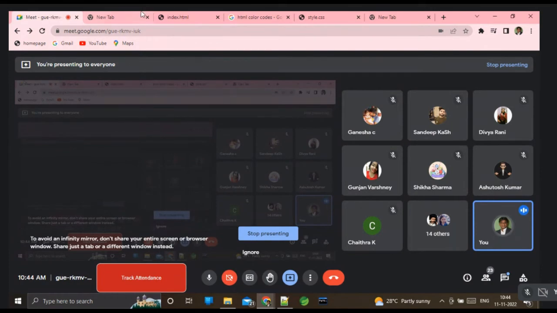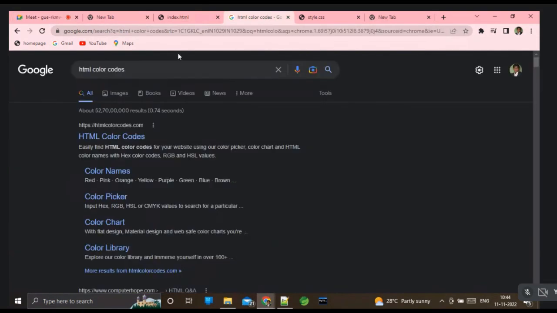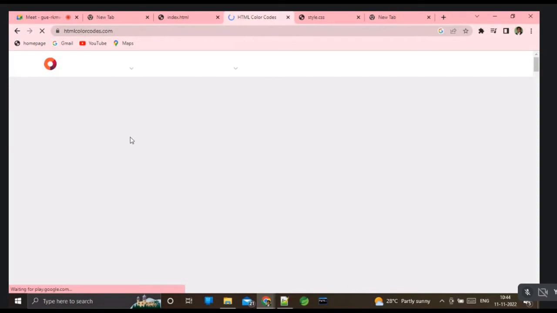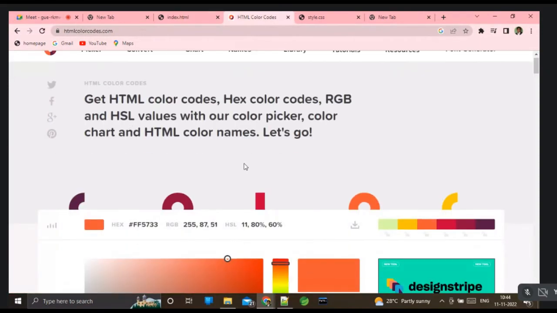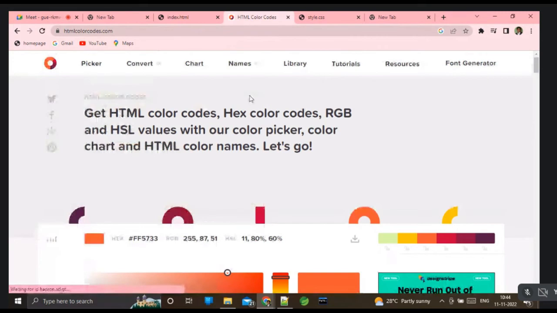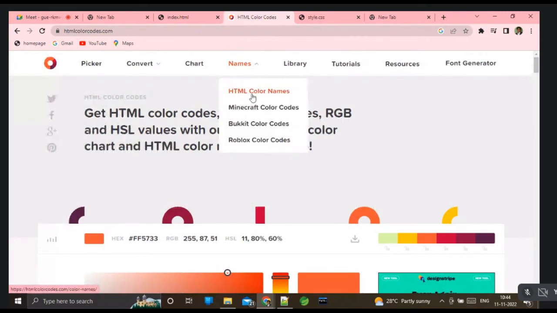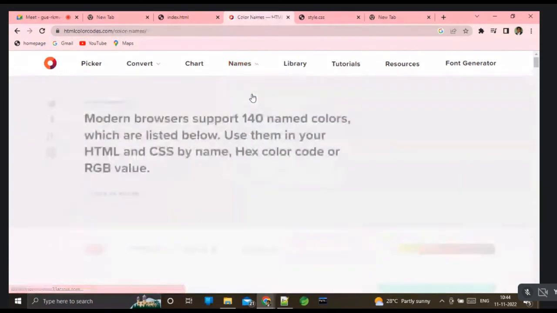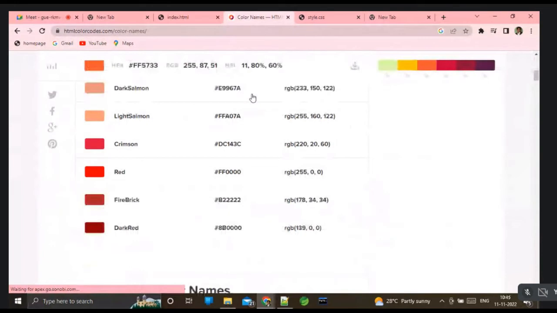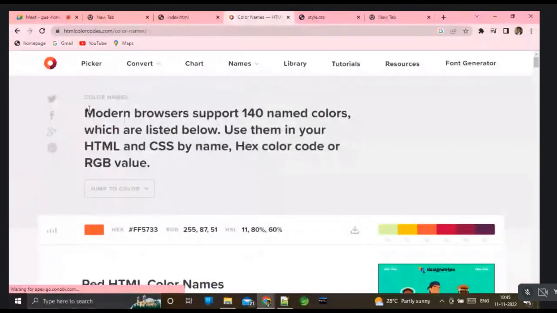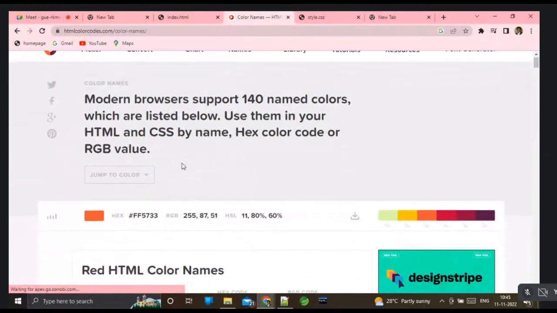If you want to see those colors, you can go to the htmlcolorcodes.com website. Here you will have some color mappings. You can go through the HTML color names in the top navigation bar. Click on this, and here you will have all the HTML colors, 140 colors. Modern browsers support 140 colors, so you can pick any color.